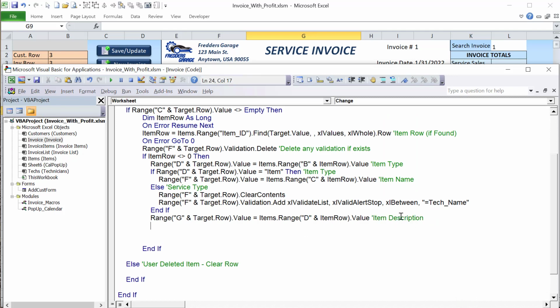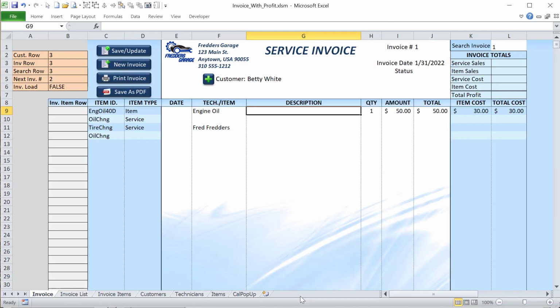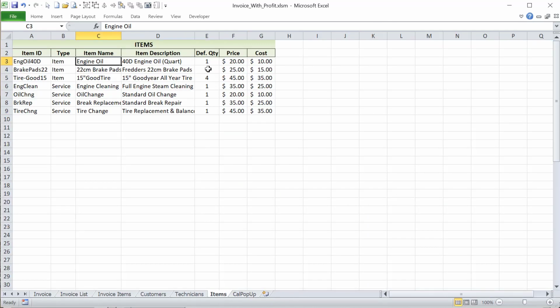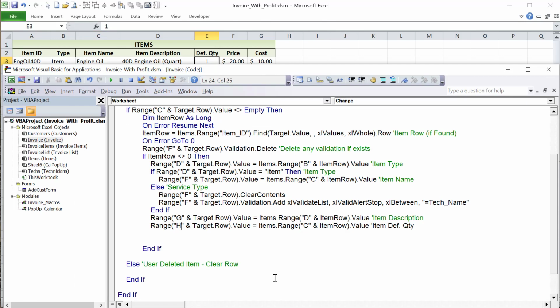What else do we need here? I also want to add in my default quantity. So we're going to put that in, item default quantity. Now quantity is going to go directly in column H, but it's going to come from our items. Now where are our items located? Here, our default quantity is located in column E. So I want that to come from column E. We'll update the code there and it's going to come directly from column E of our item list.